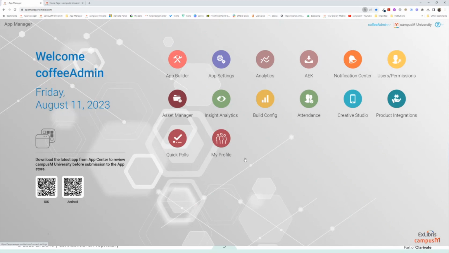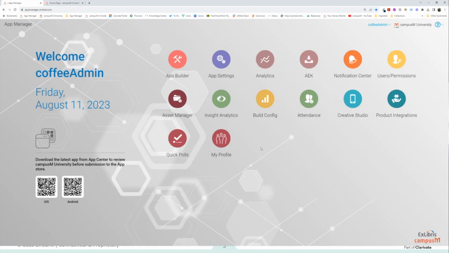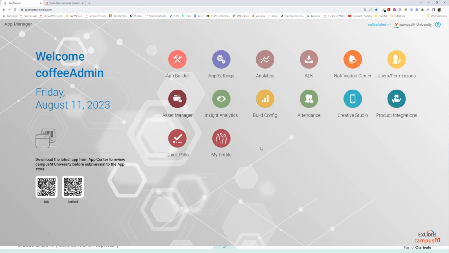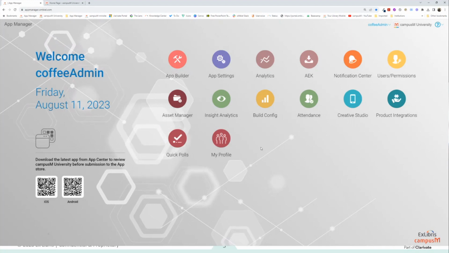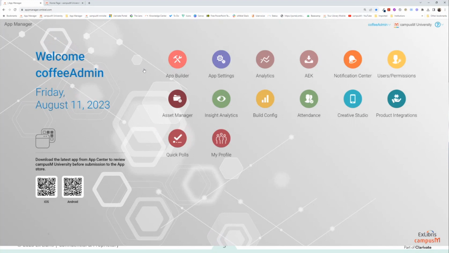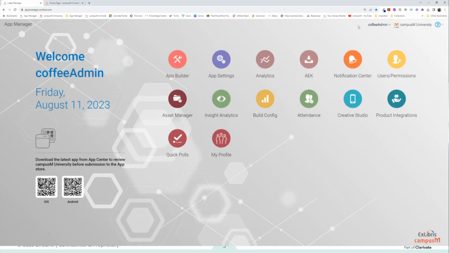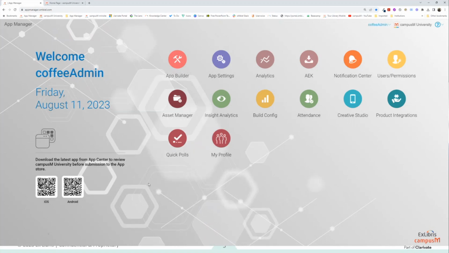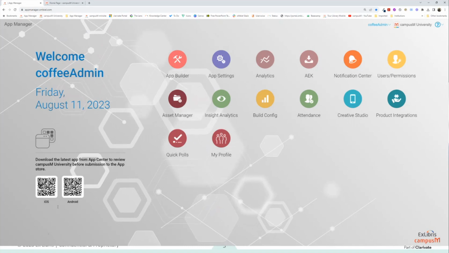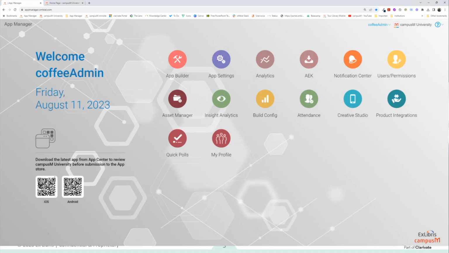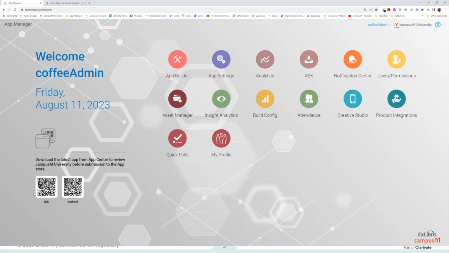Okay, so you may see different numbers of these tiles, these components, on your home screen, depending on your access level. So don't be too shocked if there is a slight difference from what I see. Just to make it helpful, we'll show who you are. I'm logged in as coffee admin. And down here, you can also see QR codes. These QR codes allow you to link to the App Center, where we distribute the apps for this environment. And in this case, it would be my production environment.